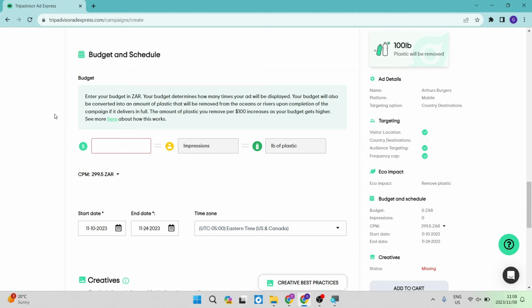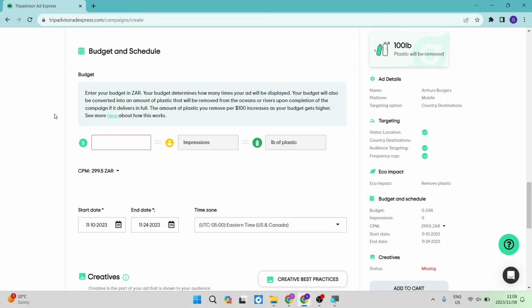Next, you're having a look at your budget and your scheduling, and this is important because if your budget is too low, you won't be reaching the audience that you're targeting, and if it's too high, then you'll be wasting money and your ad will be shown too many times and won't actually get any results. And if you're not scheduling it at the correct time, then it will not reach the target audience that you would like.